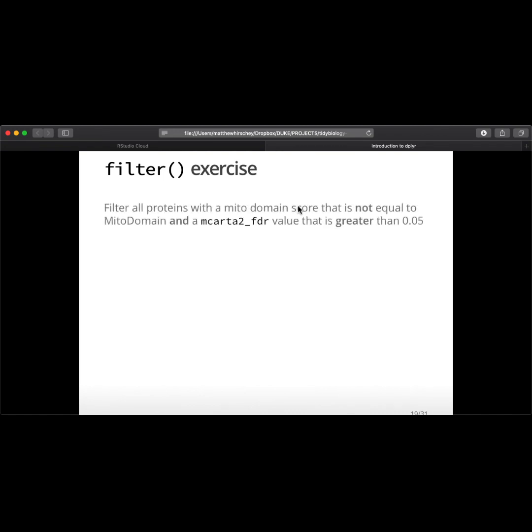So for your filter exercise, I'd like you to take the mitocarta dataset and choose those proteins that have a mitodomain score not equal to mitodomain and an FDR that's greater than 0.05. And just as help, the equality sign is double equals. If you want to say not equal to, you would do exclamation mark equal. If you wanted to do less than or equal to, it would be less than and equal. And if it's greater than or equal to, it would be greater than and equal.